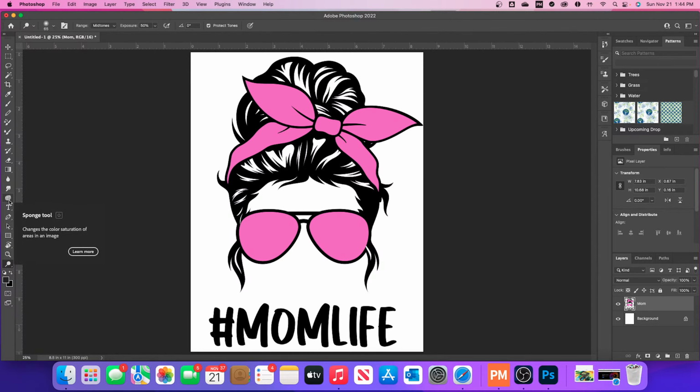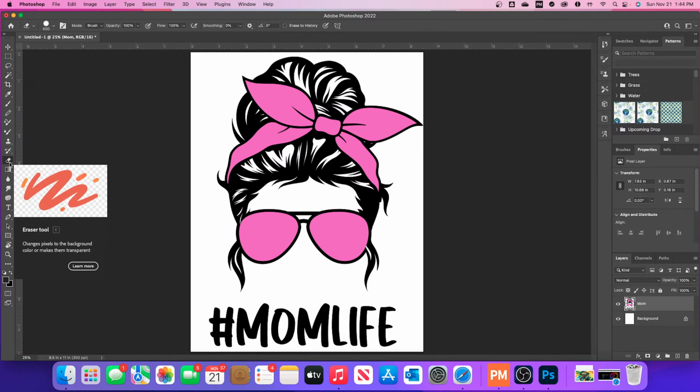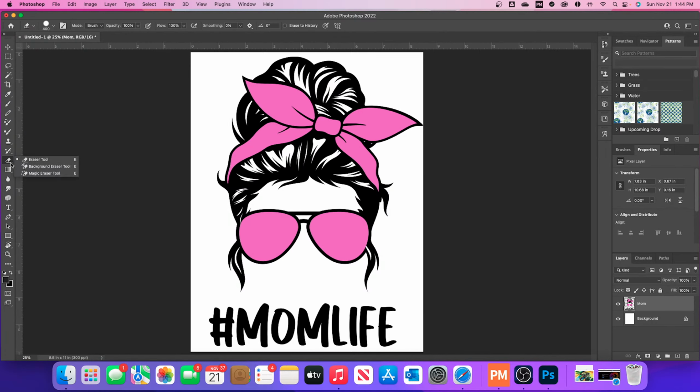All right. So one of the most basic tools that we need is the eraser. If I come over here, it looks like a little tiny rubber eraser right there. It's the eraser tool.